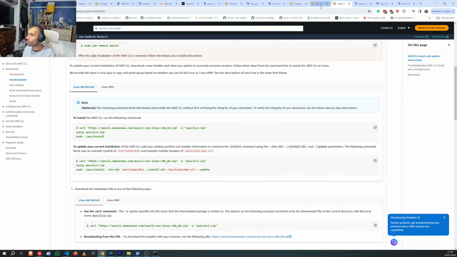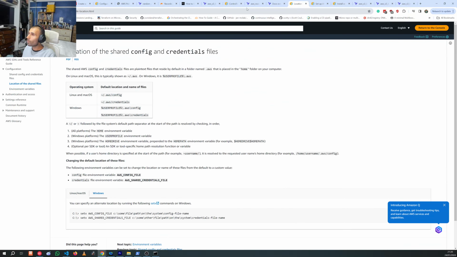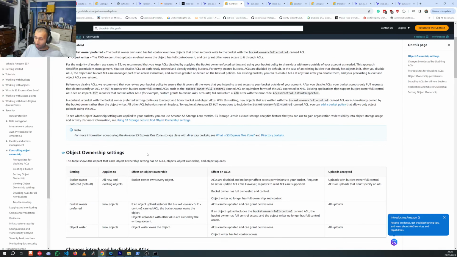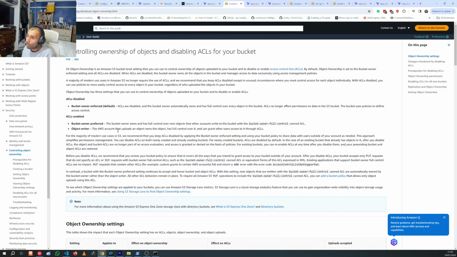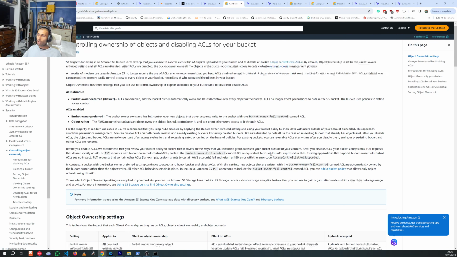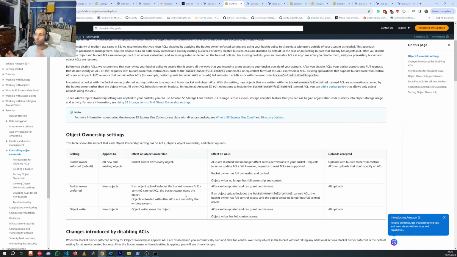So what does bucket owner preferred mean? If you look at the documentation, which I have here, bucket owner preferred is about object ownership. What it says is that the bucket owner owns and has full control over the new objects that the other accounts write to the bucket, with the bucket owner full control access canned ACL. So in other words, the owner will have access to any new objects which are uploaded to the S3 bucket. That's my understanding of this at the moment.